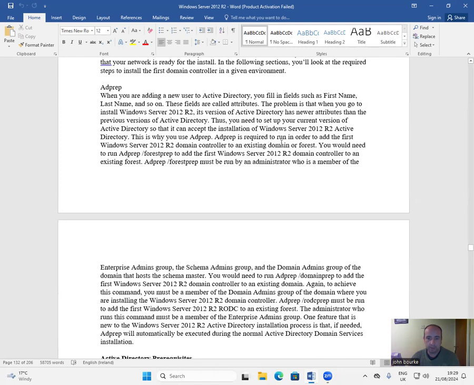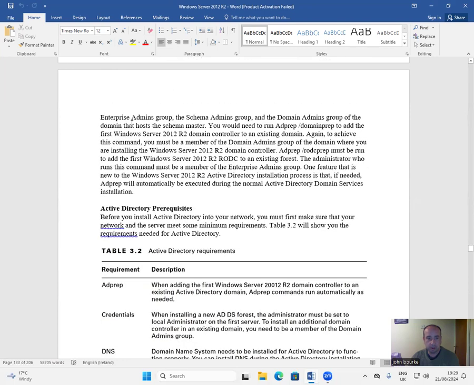Adprep is required to run in order to add the first Windows Server 2012 R2 domain controller to an existing domain or forest. You would need to run Adprep /forestprep to add the first Windows Server 2012 R2 domain controller to an existing forest. Adprep /forestprep must be run by an administrator who is a member of the Enterprise Admins group, the Schema Admins group, and the Domain Admins group of the domain that hosts the Schema master.